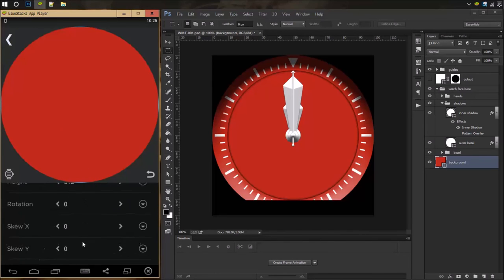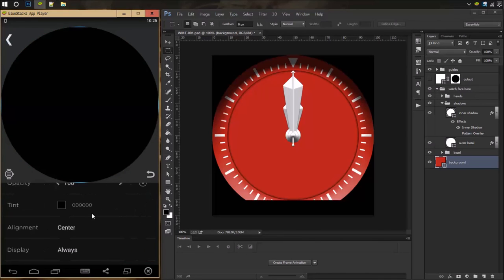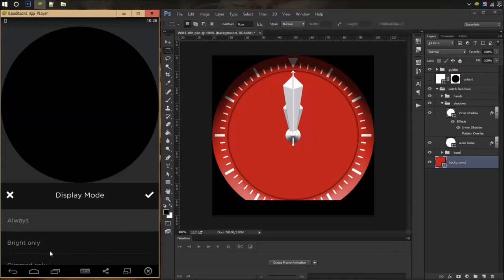And then we are going to change that color to black. And you'll notice right here you have the display option. You can have it displayed always, or you can have it displayed only when it is bright or only when it is dim. The never option, I have no idea why it is there. Just don't make the layer if you don't want to have it shown.